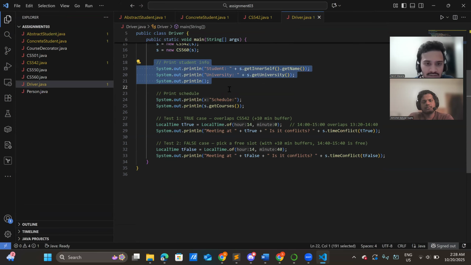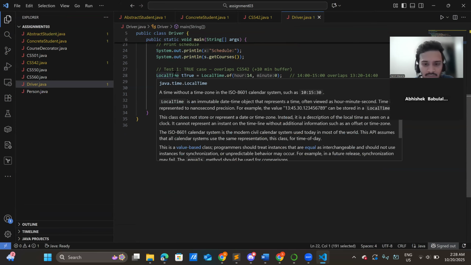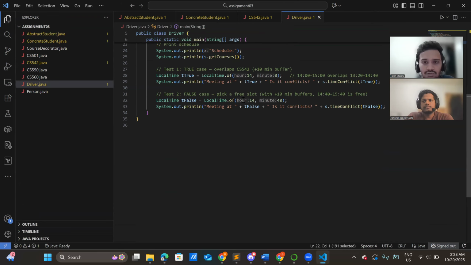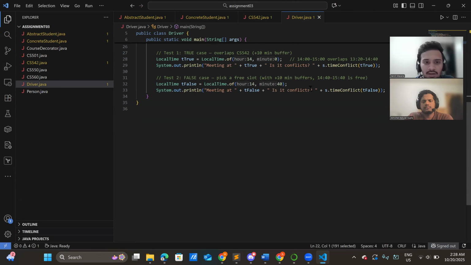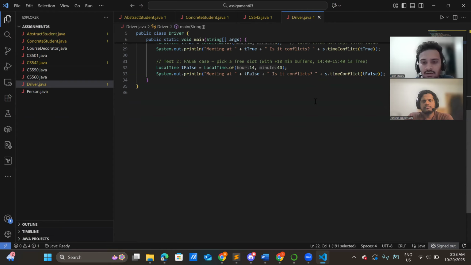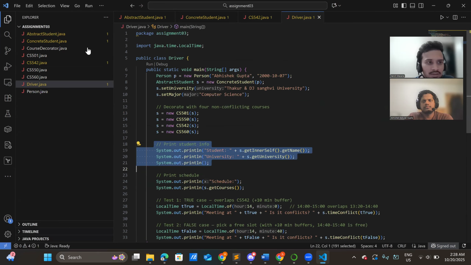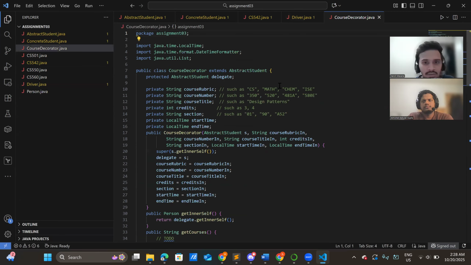And as per the instructions, I have created two conflict tests. One will be the true case and another will be the false case. The true case will be when there is a meeting time or a time conflict, and the false case will be when the student is free for the meeting. So the next is course decorator, which will be explained by Abhishek.